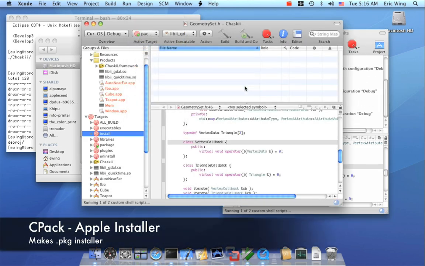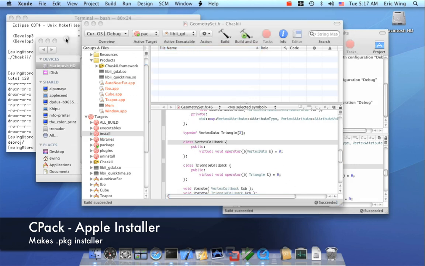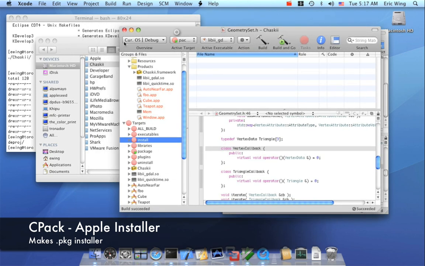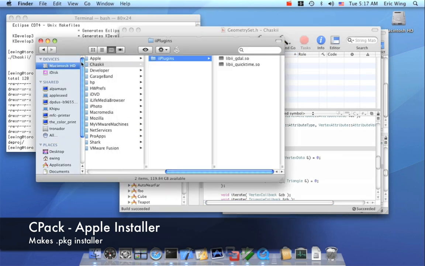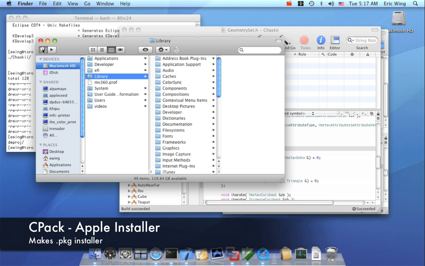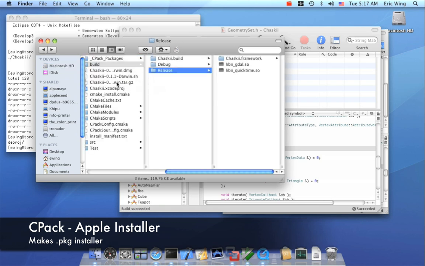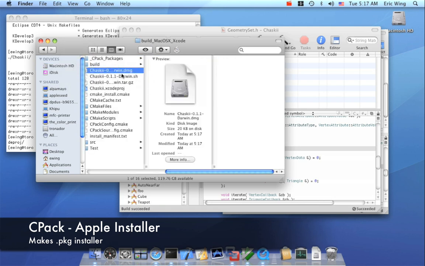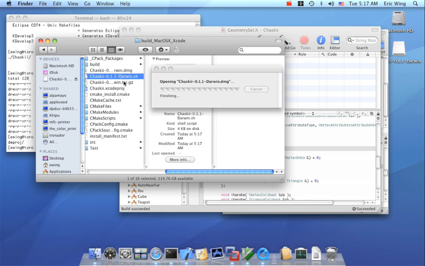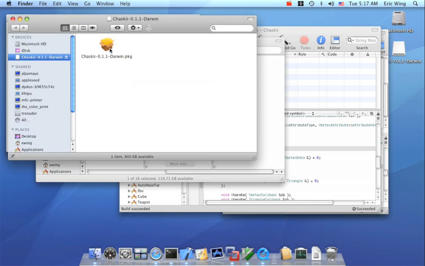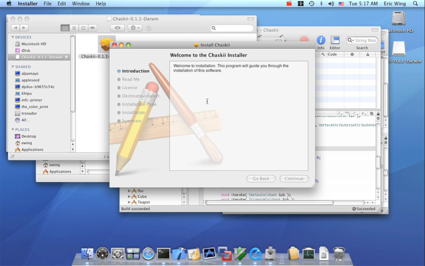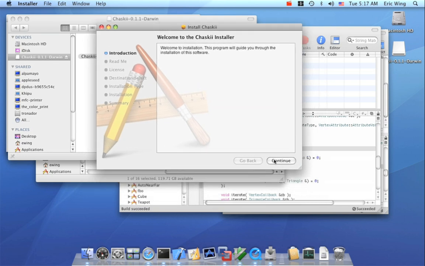So this package, by default, will invoke the Apple .pkg installer. And so now it's creating the package, and it finished. So let's take a look at the product. And you see that DMG was created here. And oh, it looks like it created a tar and shell script also. But we have this Mac package, and it uses the standard OS X package installer.